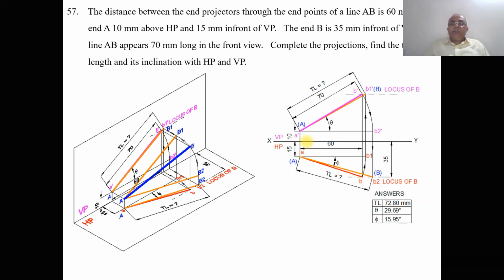Then from A dash, you measure a distance of 70 mm, because the front view line appears to be 70 mm long. So he has given the front view distance. Then, using the compass with A dash as center, take the radius of 70 and cut an arc on this end projector line, which will cut this point B dash. Then mark this point as B dash and draw a horizontal dash short line here. Once you get this, you have the front view.